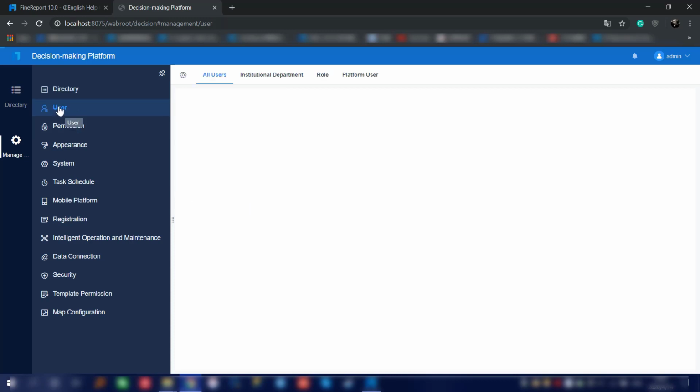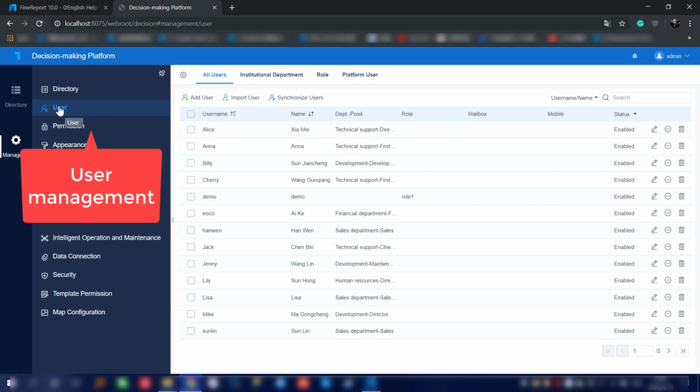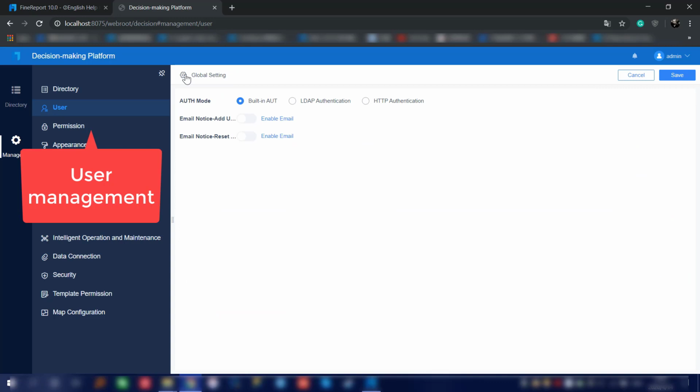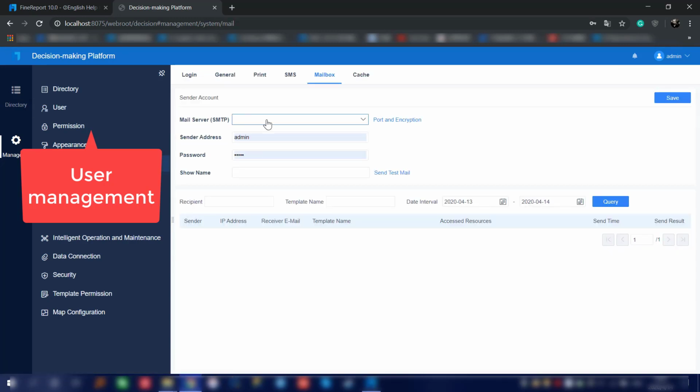Now let's go over the user setup page. By clicking the user, we already entered the user setup page. On the top left, we have the global setting button. So this is just a general setting for the users. We have the authorization code setting, the enable email notice for the advanced setting. So as we click here, we jump directly to the mailbox setup page.